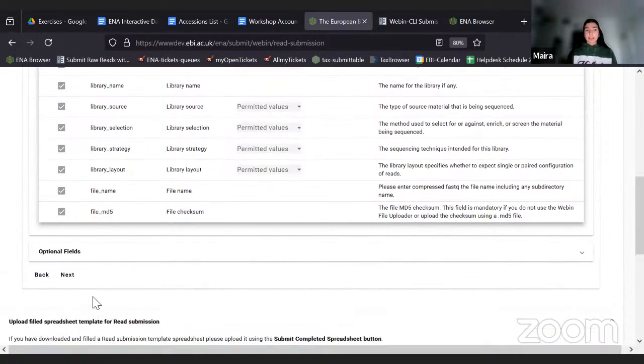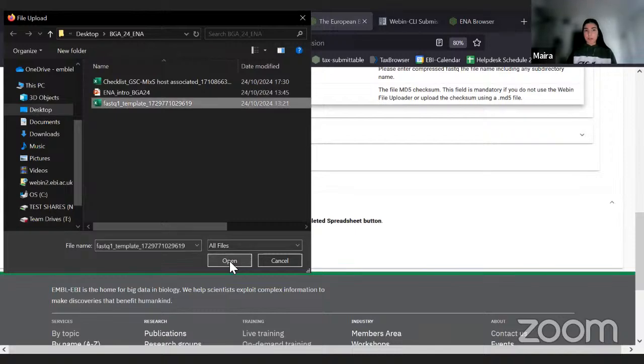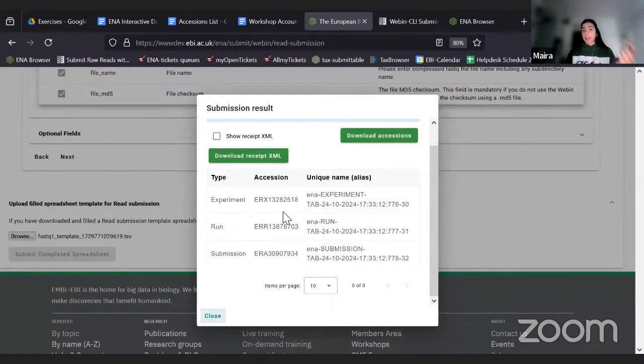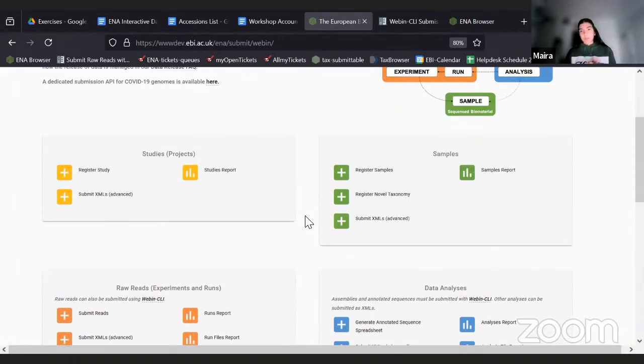And I can then try and upload my filled spreadsheet. And there you go, that's my experiment accession right there, and that is my run accession. And that completes the submission of raw reads for me. So now I only have to worry about assemblies and annotation. And for that, you would have to use Web and Cloud.